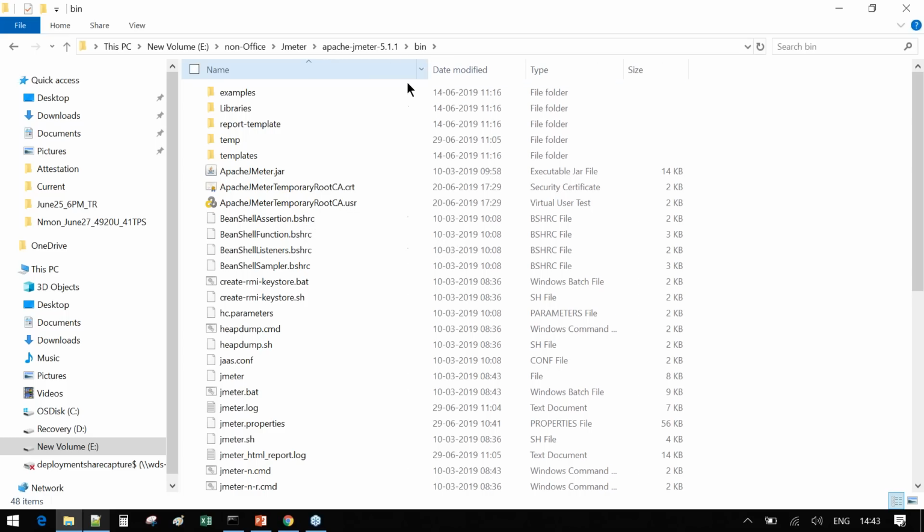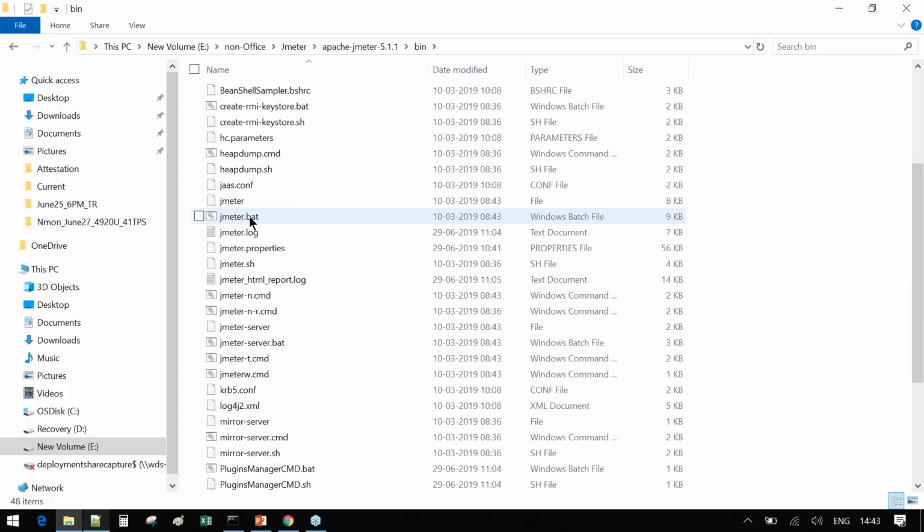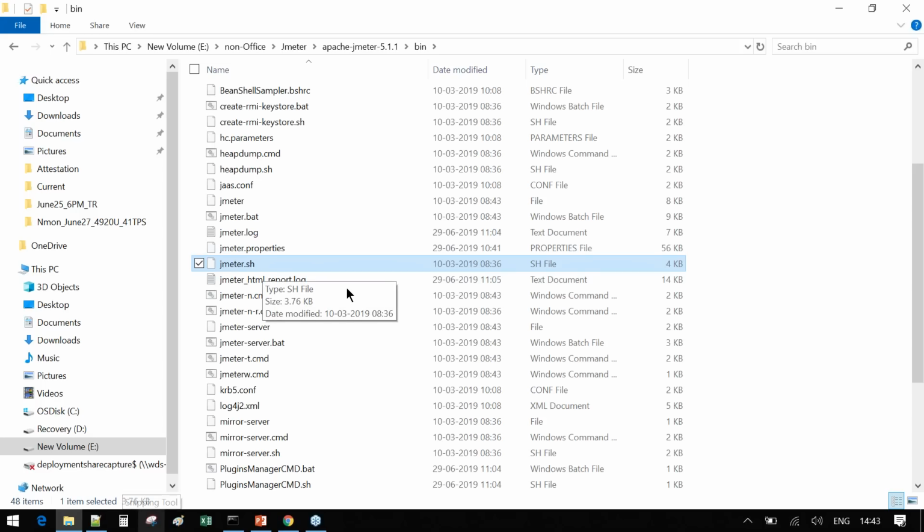Here, just note that if you are on a Windows platform, you need to double click on jmeter.bat. And if you have to run it on a Linux platform, you need to execute jmeter.sh. So there is an sh file as well. You know how to execute a script in Linux, right? So you can invoke this sh file if you are on a Linux machine.